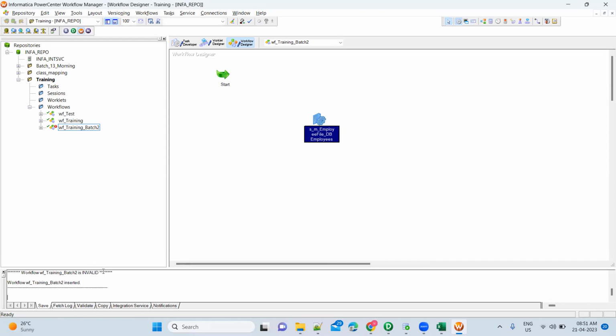Okay. The workflow is invalid. Why is it invalid? Because you did not link it. Now let's do the linkage. Come here, link tasks. On the right hand side, you can see this arrow mark, that is link task. So you have to link it to the start. That means it is starting here. You have to link it here. That's how you link it. Press Control S now. Now it is saying valid.